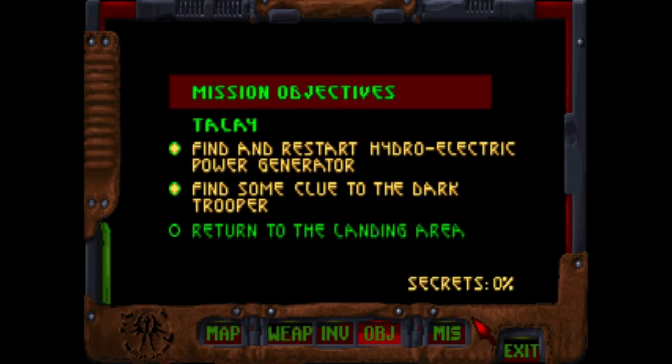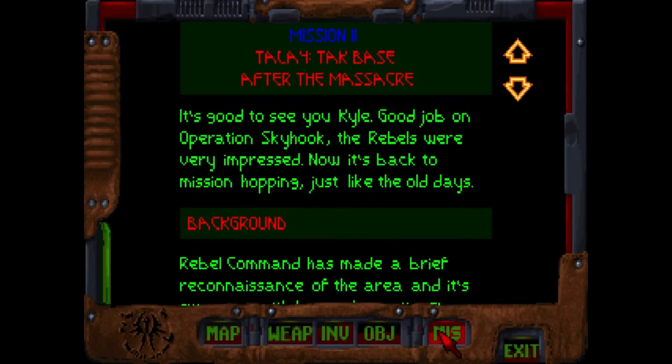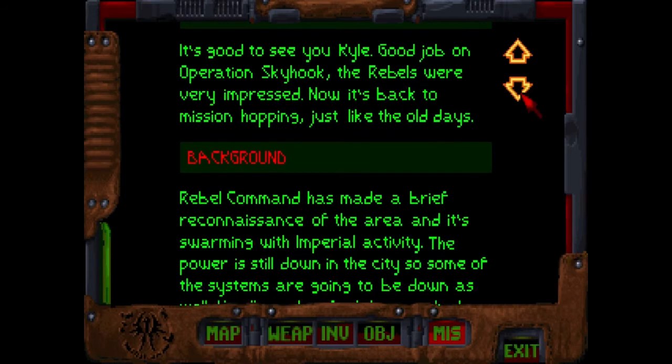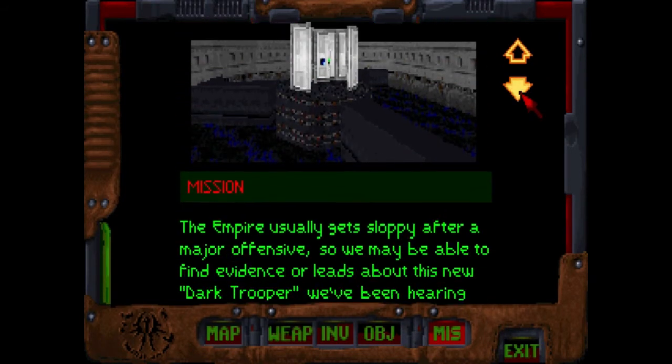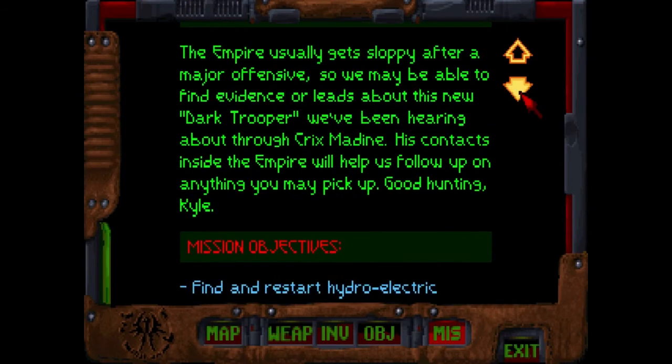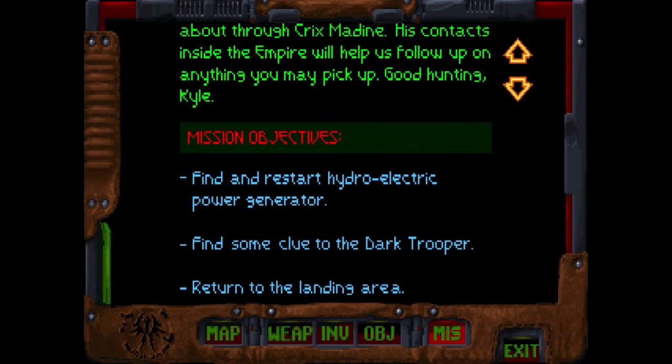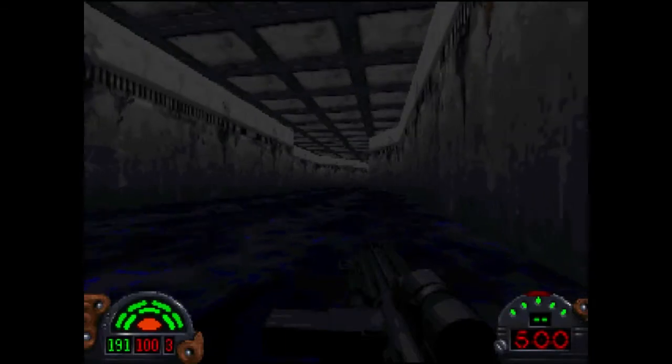Objectives, return to the landing area. I guess this is that at the beginning. Power generator. Dark Trooper. Find set. Return to landing area. I'll assume it's back at the beginning.